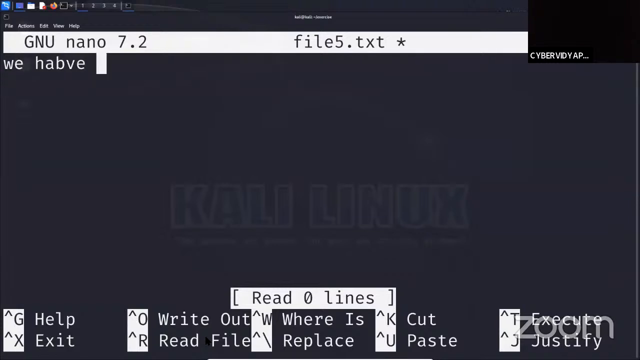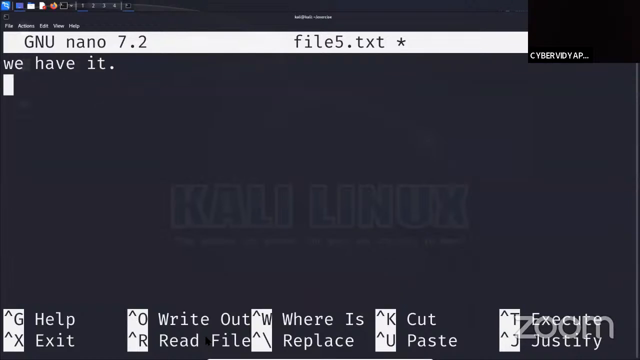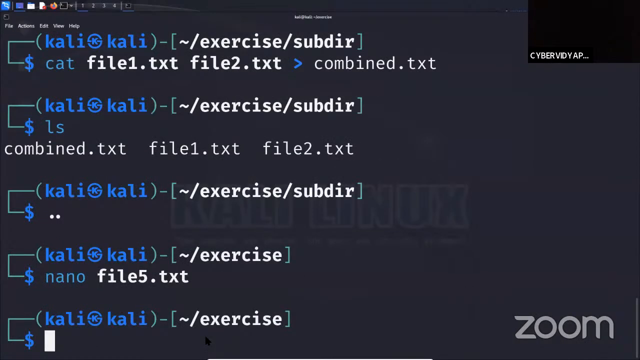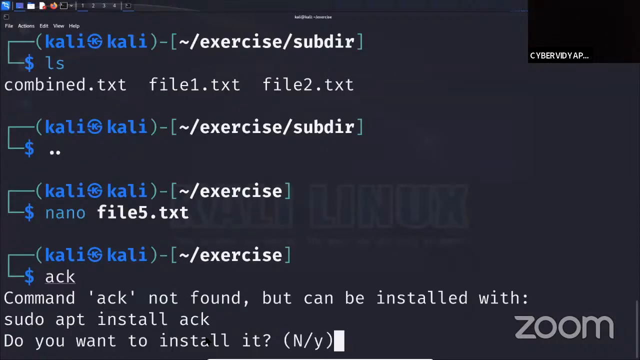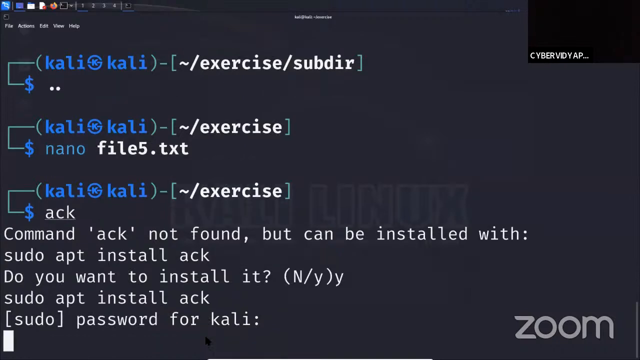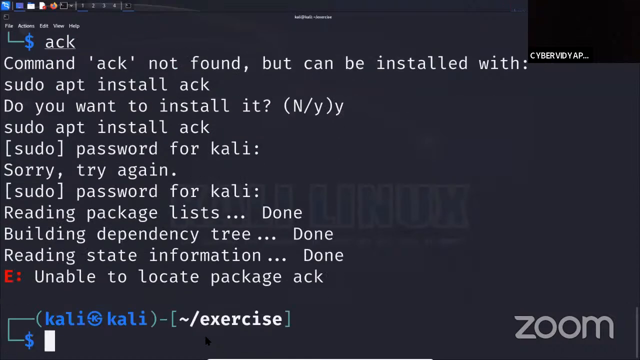Then we will save it. To search a specific word in file5.txt, we will use the ack command. We have to install this command.